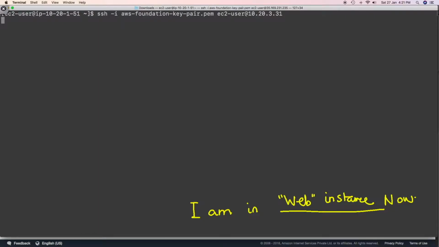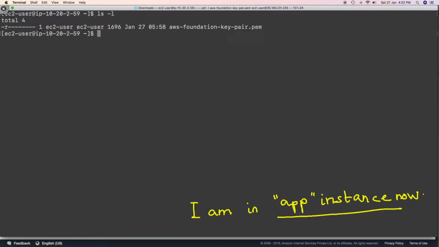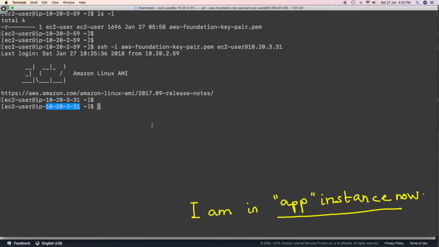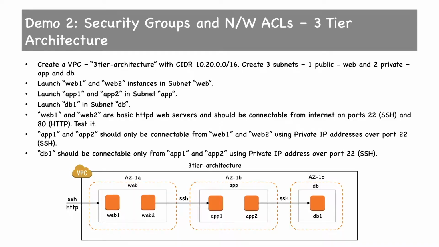As you can see, I'm unable to do so. So my requirement has been met. I'm in app instance now and I have copied the private key file to this instance. From here, I should be able to log into or SSH into the DB instance. This is my DB instance. So all the requirements have been met.